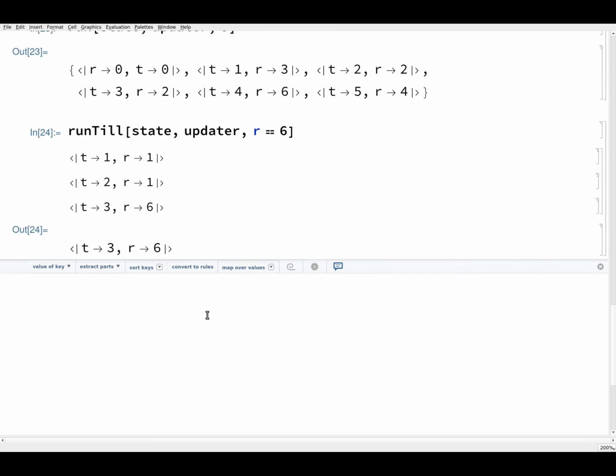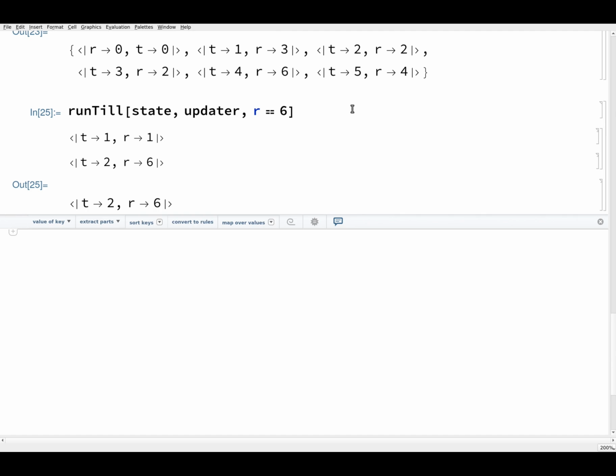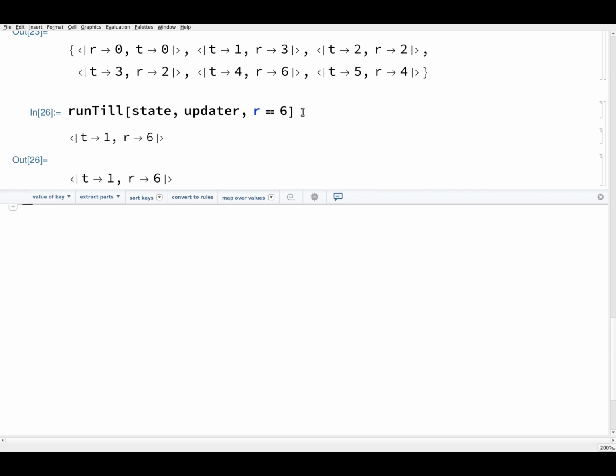Okay. So, by the way, I can run the exact same line of Mathematica again. It'll give me a different output. So that time it only took 2 rolls, right? I got a 1 on the first roll, 6 on the second roll. I can do it again. Ooh, that time I got 6 immediately on the first roll.